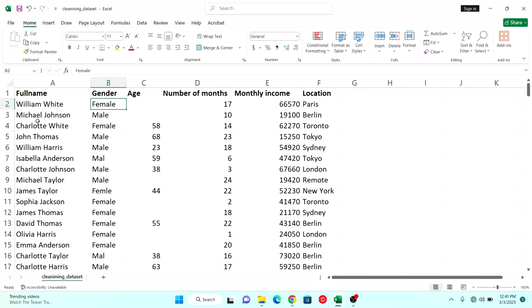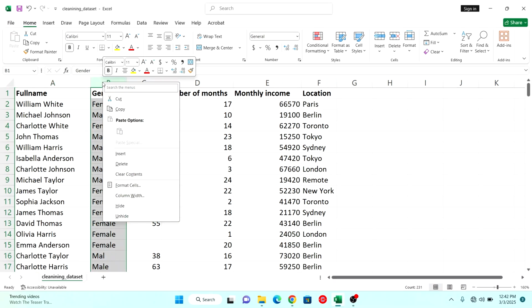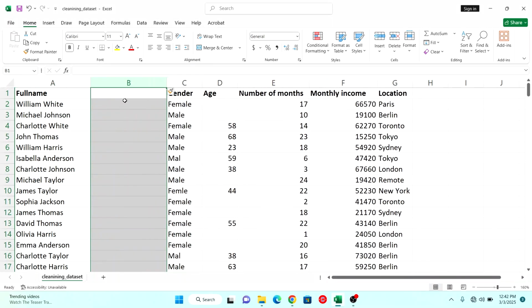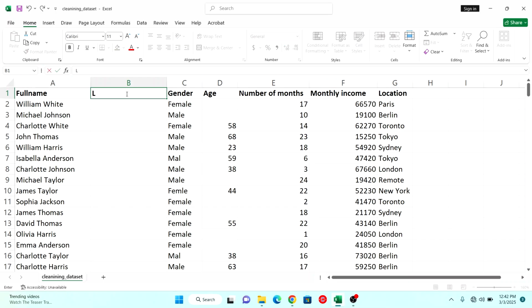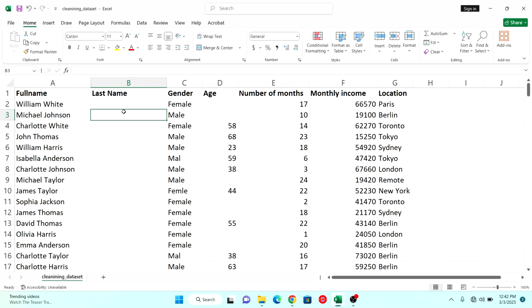First thing I want to do here is to start with column A. I want to separate these names. We have William White. I want to have William in a different column and White in a different column, and we're going to call them first and last name, respectively. So how do we do that? You insert. So we're going to insert a column. This column, we're going to call it last name. Yeah, so this is fine.